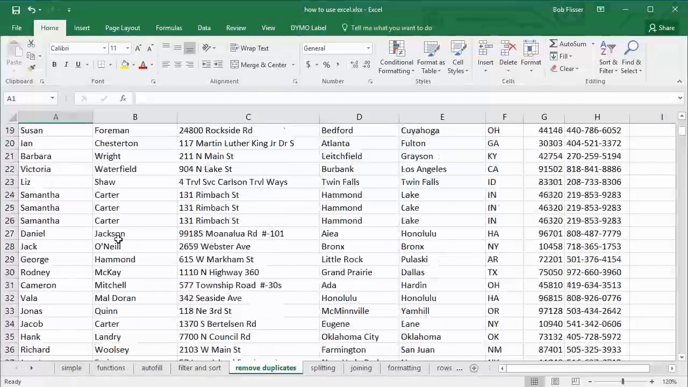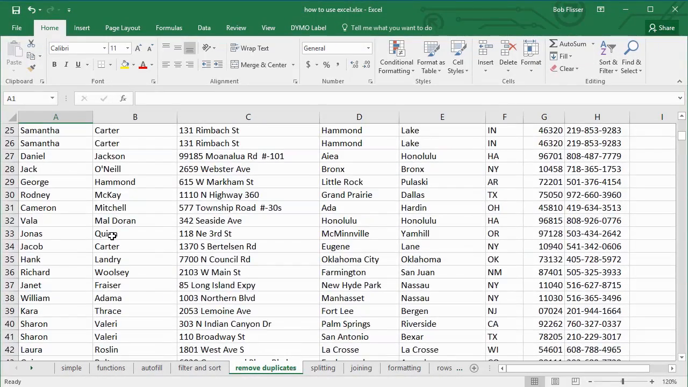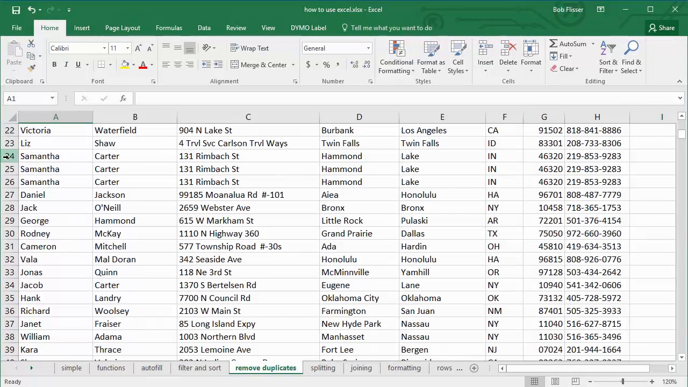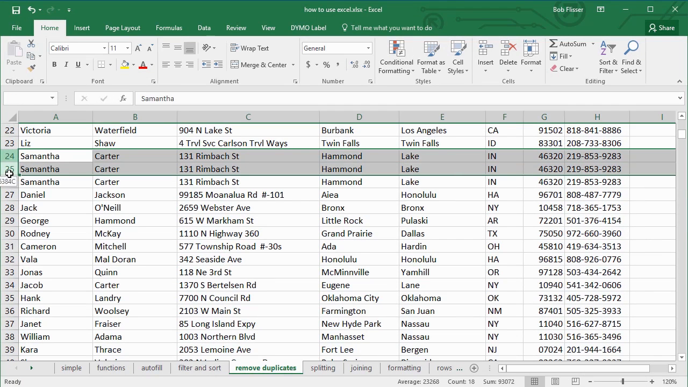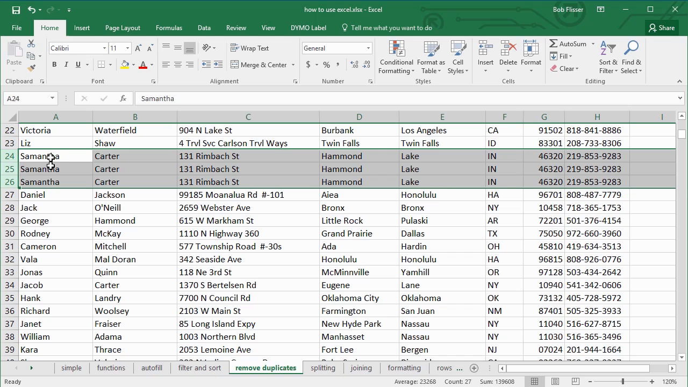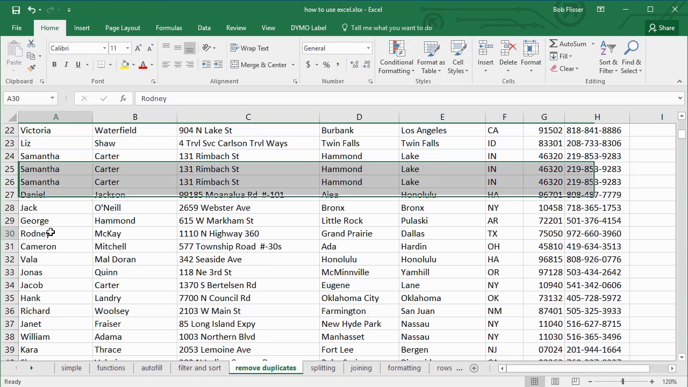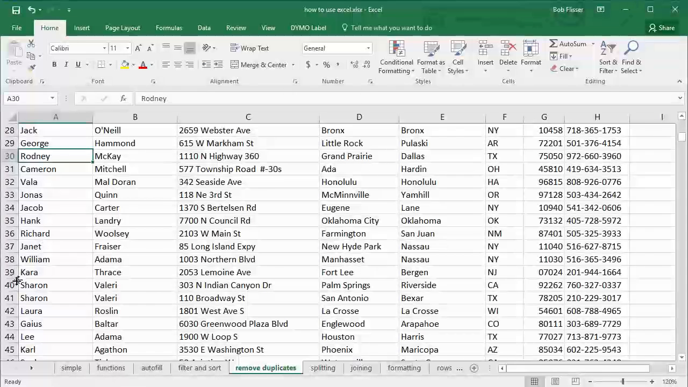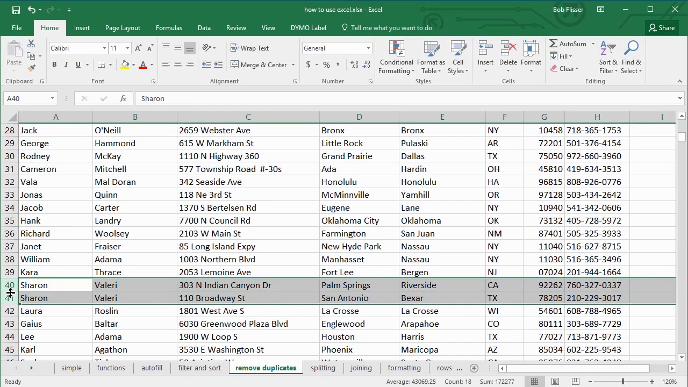Let's scroll down here into the 20s, and you notice that we have 3 rows. I'll just select them here. We have Samantha Carter listed 3 times, and you can see the same address and all of that. So you know that this is the same exact person, for whatever reason, listed 3 times. Now if we scroll down a little bit more, you'll see we have these 2 records.